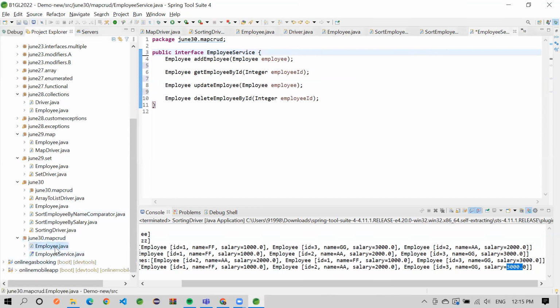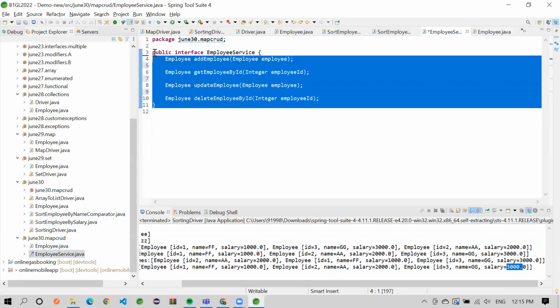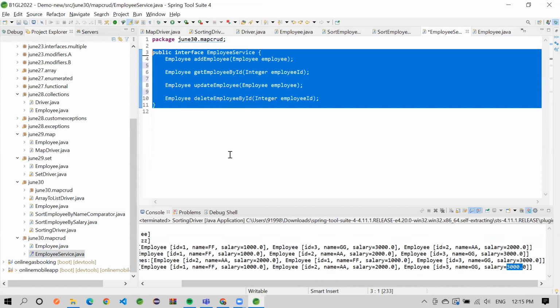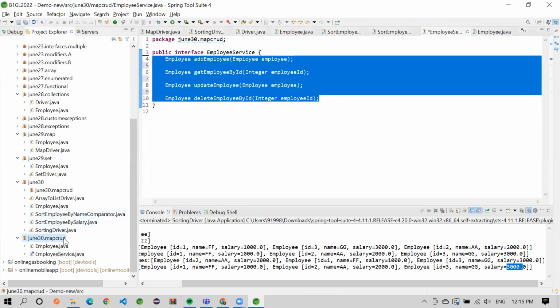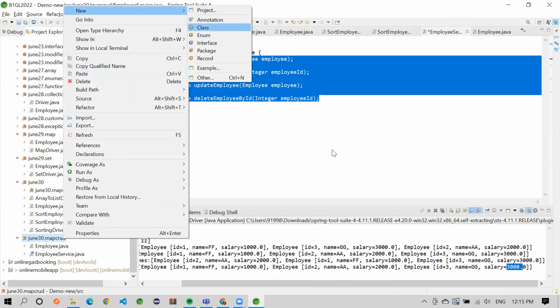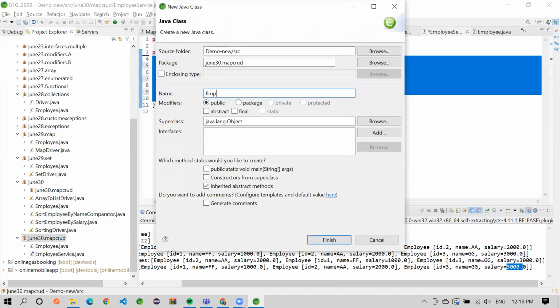So what you need to do: I've already created the employee class, and the employee service interface is also ready. You have to implement it. In that implementation class itself, you can declare one map as a data member of that particular implementation, and you can implement all these methods. So let's create one class. We will call this my employee service implementation. I'm giving all of you a contract, and everyone is going to implement that particular requirement.